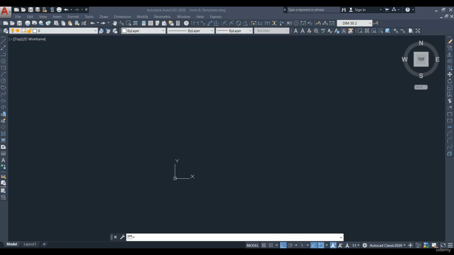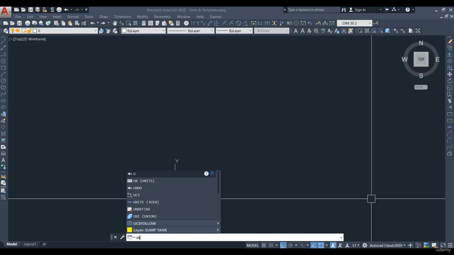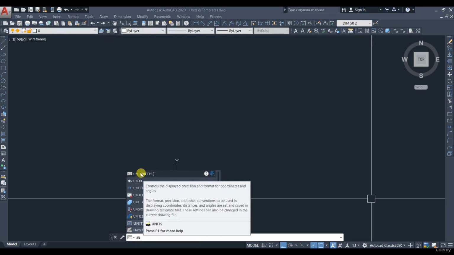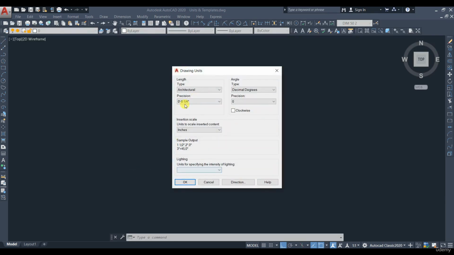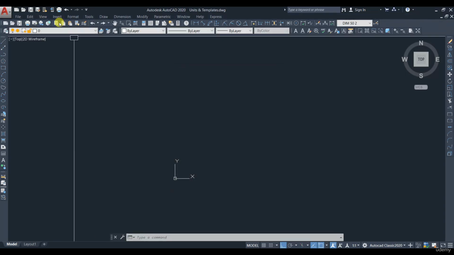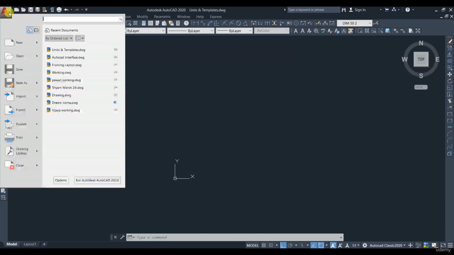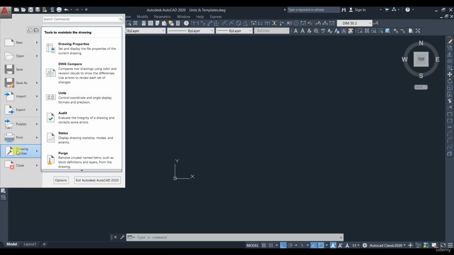To do so, we can just type the command UN, so that in the command window you will be getting the command units. Just click on this, and you will be getting the Drawing Units window. This is one method, and another method is to hover over the top left corner, click on this icon, and here under drawing utilities you will have the units.